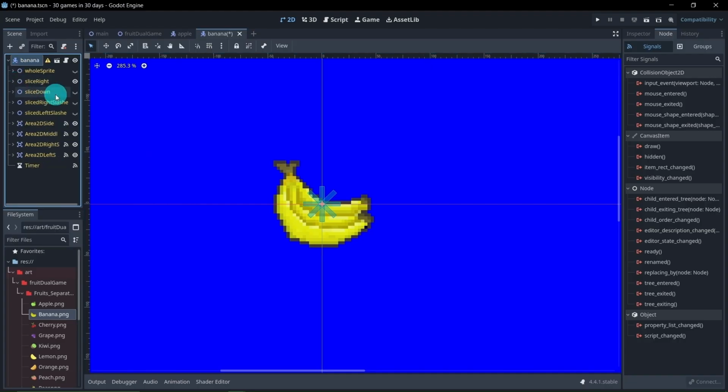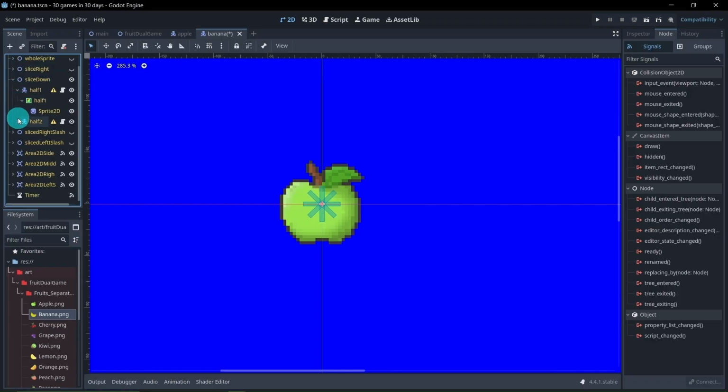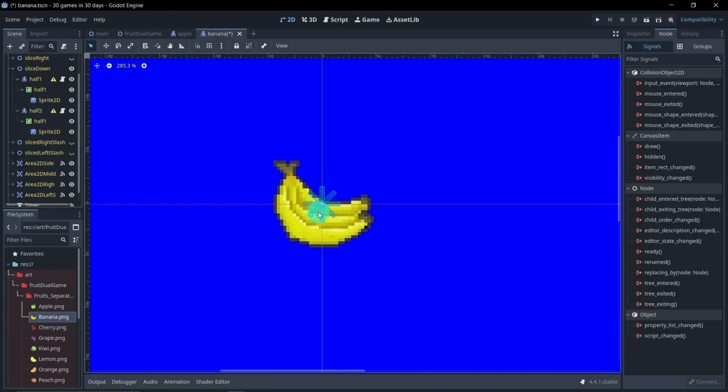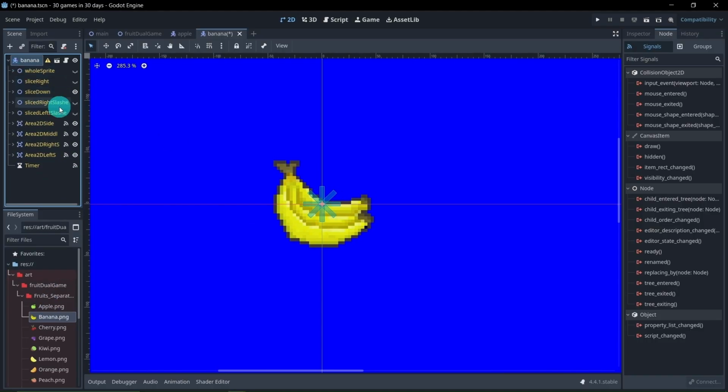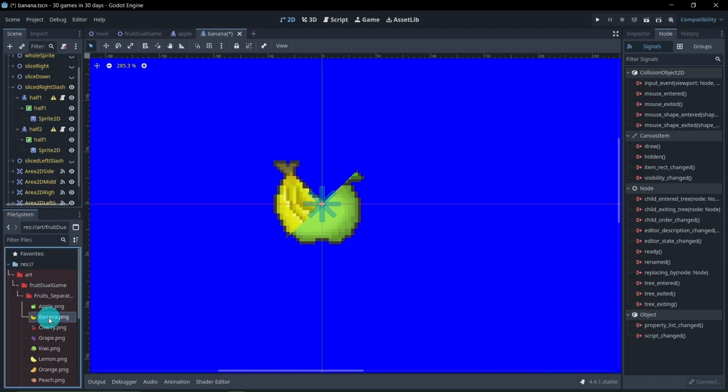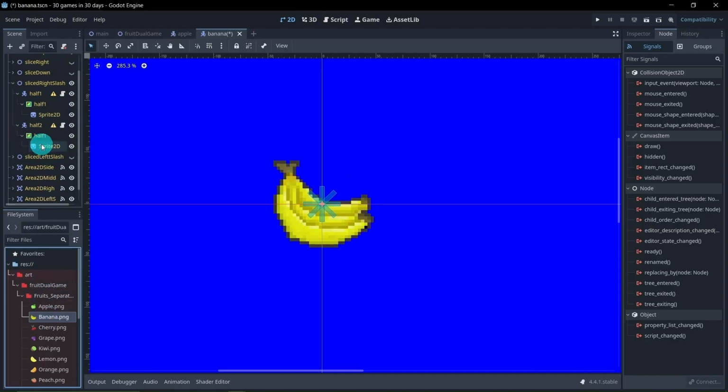Perfect. Let's go ahead and make that invisible. Make the slice down one visible. Open up each side. Let's drag and drop the banana. Perfect, that looks great. Awesome. Let's make that one invisible. Now for the next one. Open it on up, drag and drop the banana. Perfect. There we go. Nice.